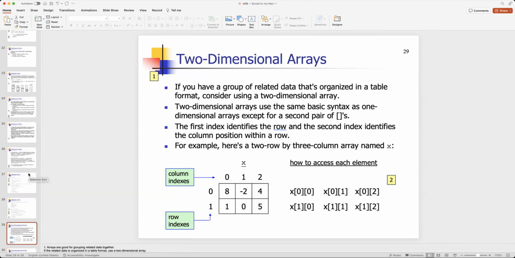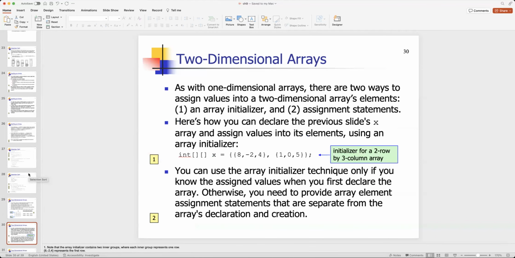Two-dimension arrays. Two-dimension arrays is simply an array inside an array. And the best way to understand two-dimension arrays is thinking about tables, because in tables, what do we have? We have rows and we have columns. Same thing here with two-dimension arrays. We are going to have rows and we're going to have columns. So the question is, how do we create multi or two-dimension arrays?